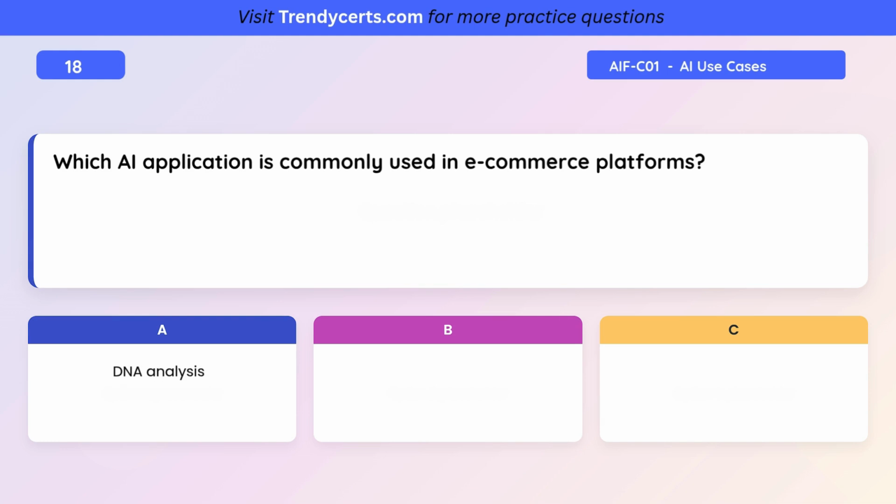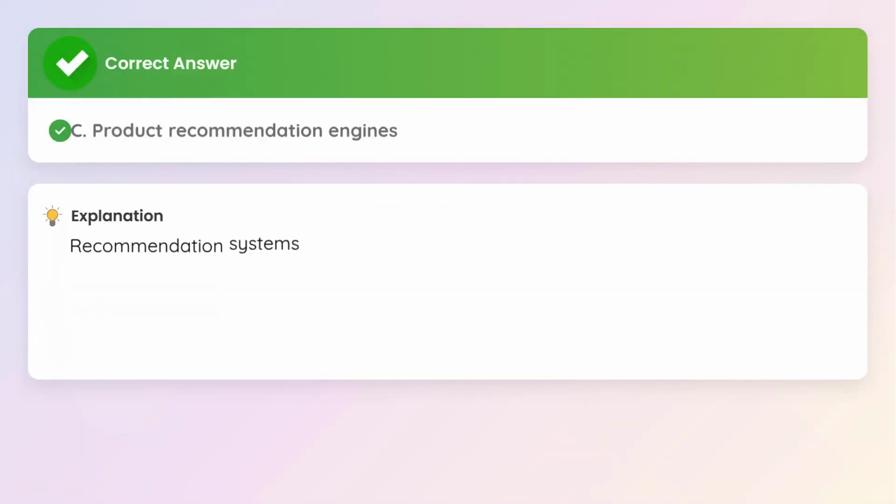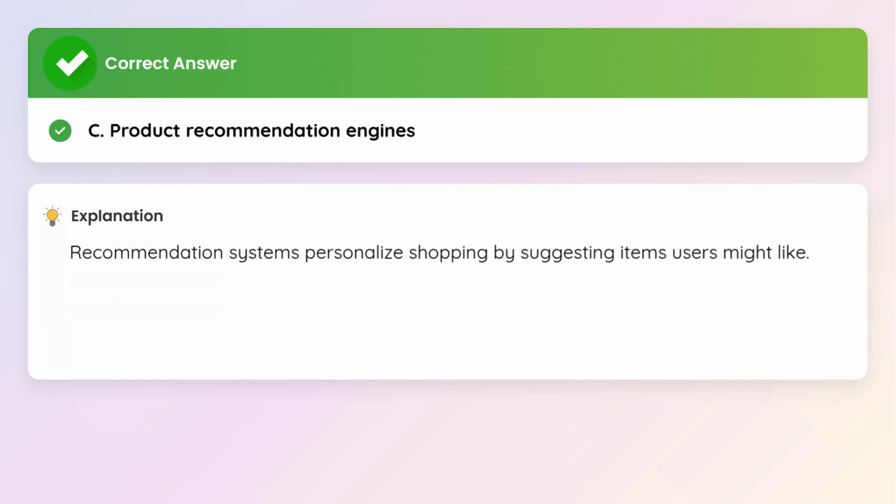Which AI application is commonly used in e-commerce platforms? A. DNA analysis. B. Speech recognition. C. Product recommendation engines. The correct answer is C.